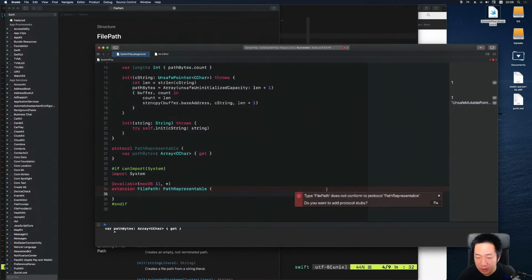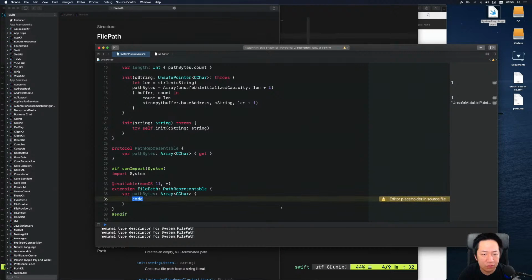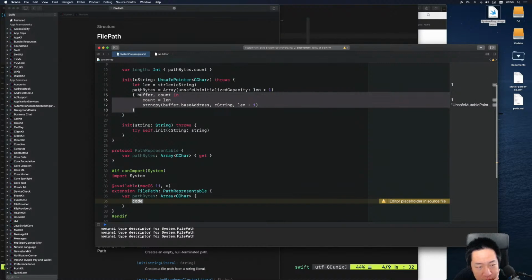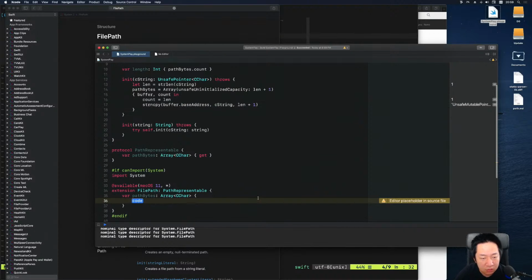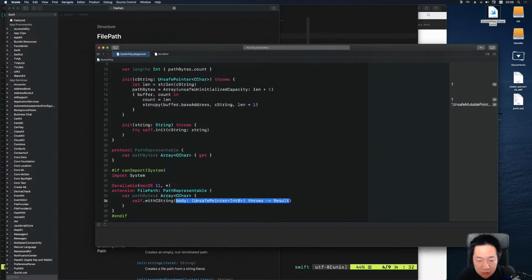Cool. Now we can finally add our thingy. And this is just a getter, so it's easy because we literally just do this. We do withCString, and then that's our pointer, right?